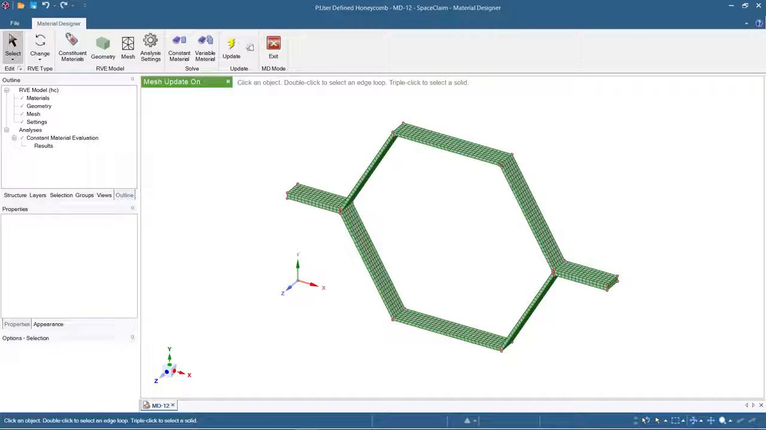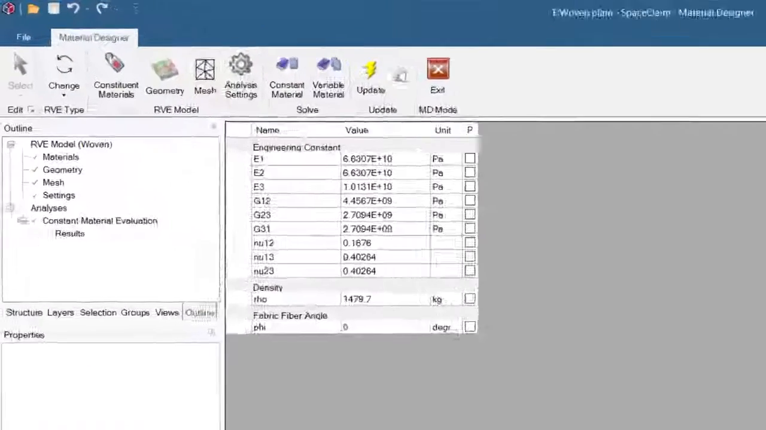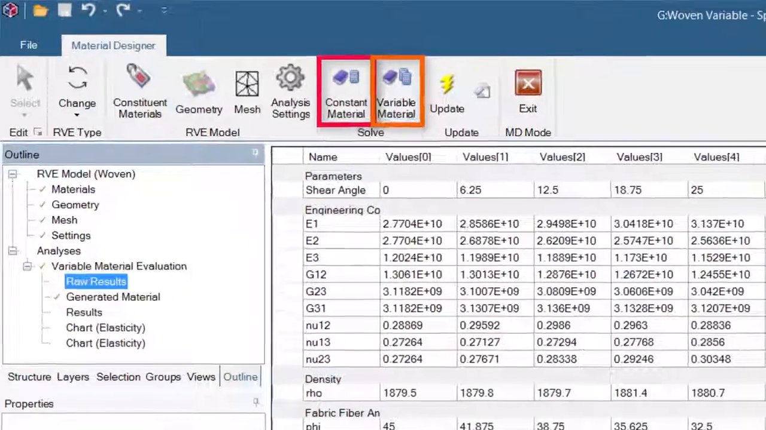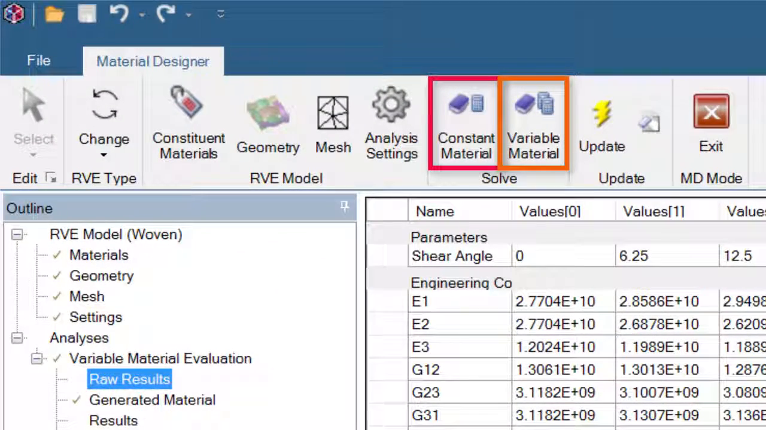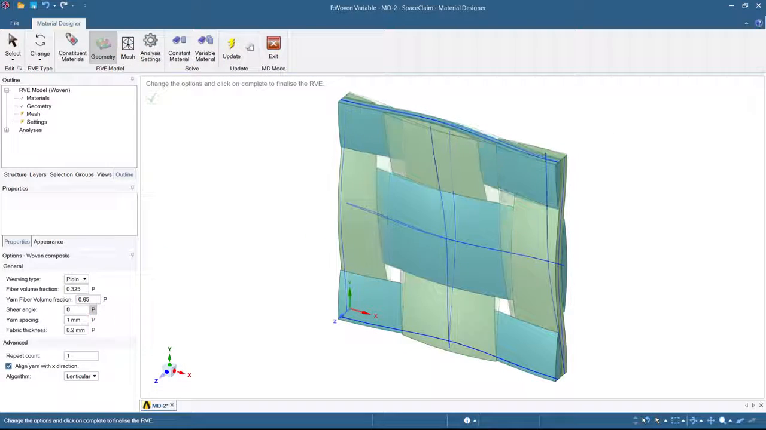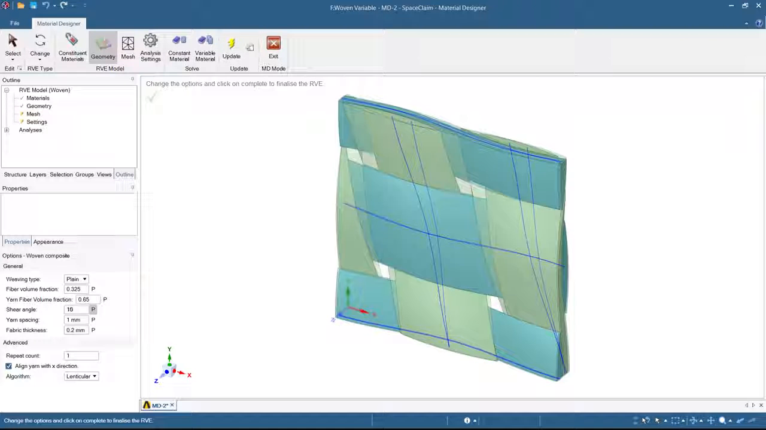All RVEs are subjected to unit load cases and the averaged material data are calculated. This is possible for a fixed RVE geometry, referred to as the constant material analysis. In addition, a variable material analysis can also be performed. Study the dependence on parameters such as the fiber volume fraction, truss density, or, as in this case, the shear angle of a woven material.